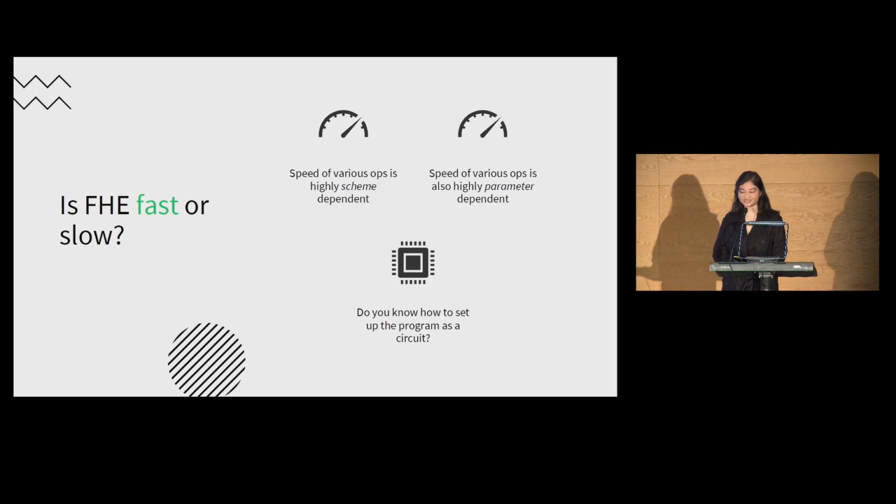So for the first truth and lie, is FHE fast or slow? I would say that FHE is actually pretty fast, but the speed of the various operations is highly scheme dependent, and the speed of various operations is also highly parameter dependent. Another issue with FHE is that you really need to know how to effectively translate your program into a circuit.